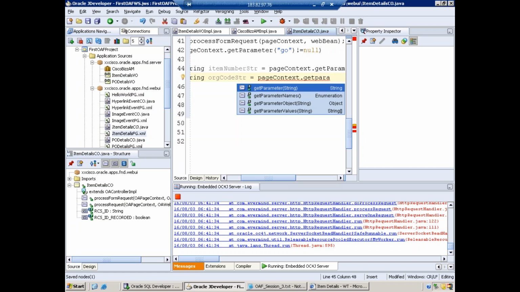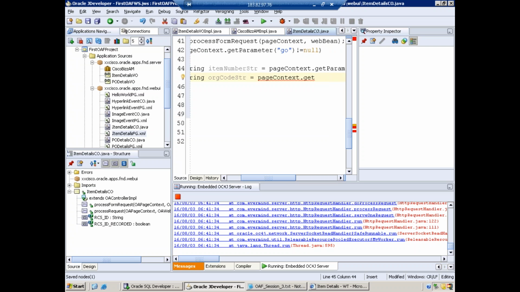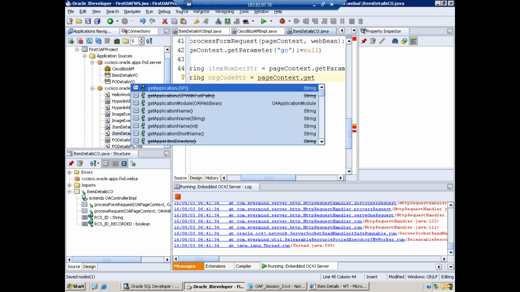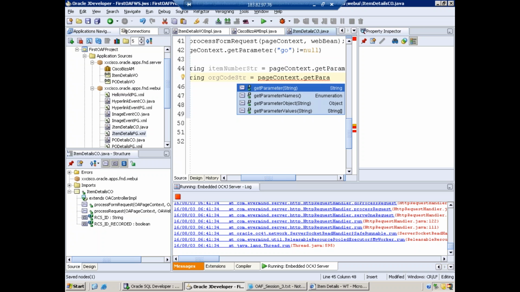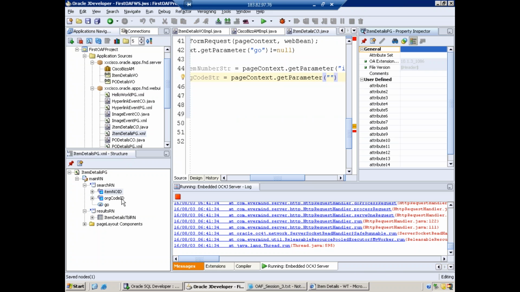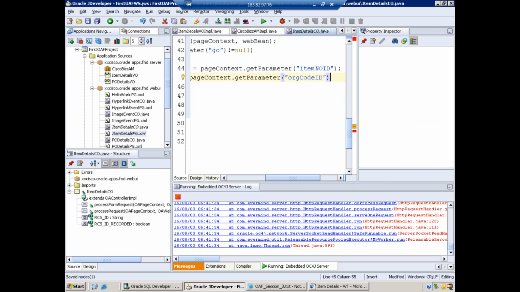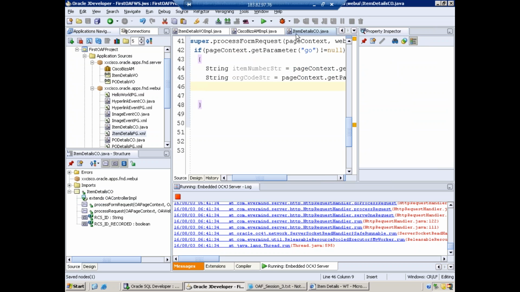getParameter. See here, I'm not typing the full thing. I don't even need to remember everything. While typing, just type the initial letters and then press Control Space bar. Automatically it will show the list of things matching the criteria you mentioned. Now mention the double quotes and your ID, organization code. Now we got the two parameters.